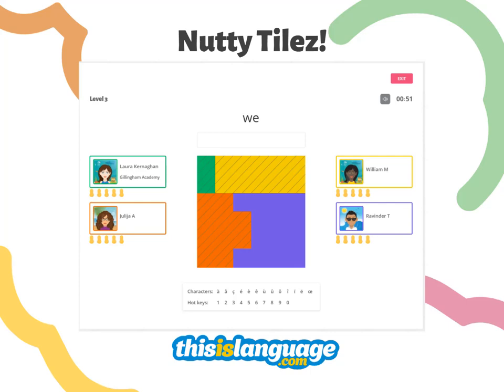So, once you've got your students working away, you're going to want to be able to keep an eye on how they're doing and monitor their progress. We've got lots of tools to help you do this quickly and easily.